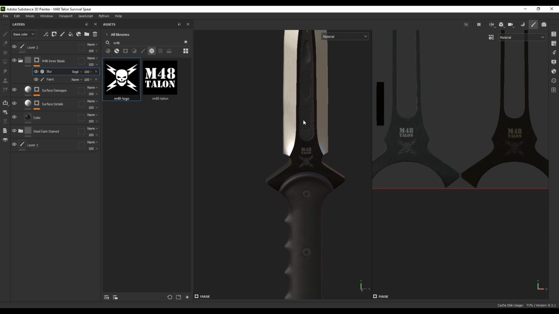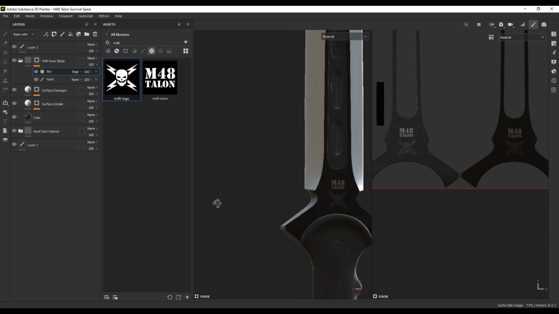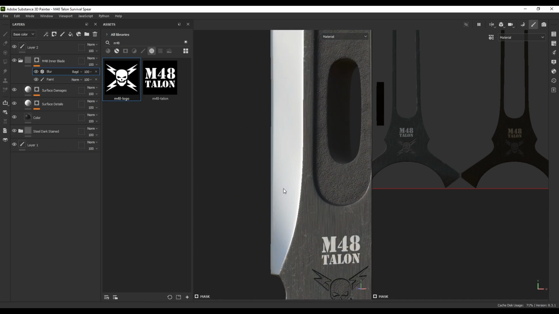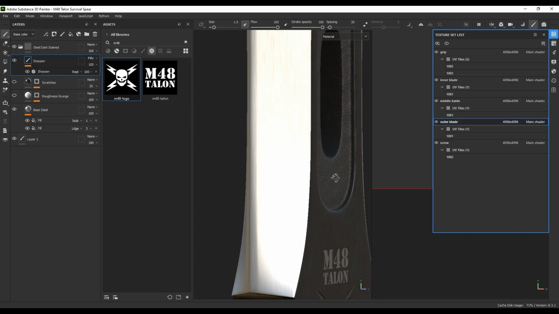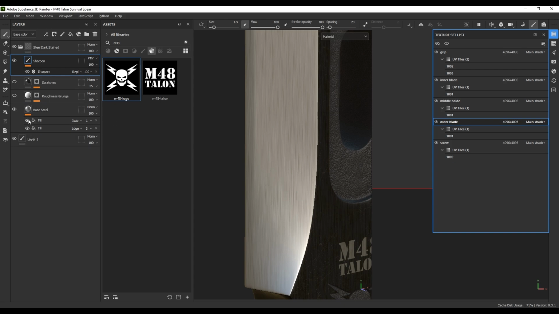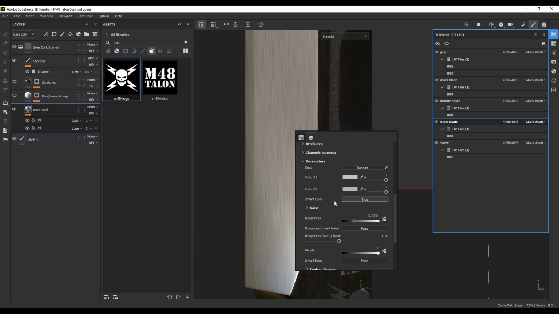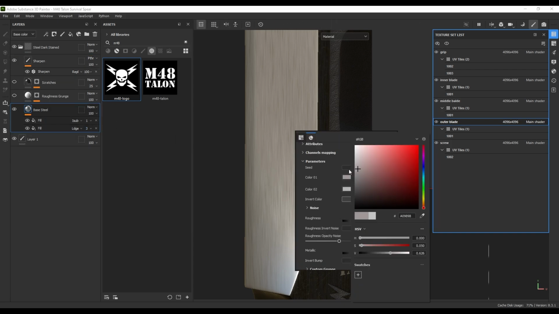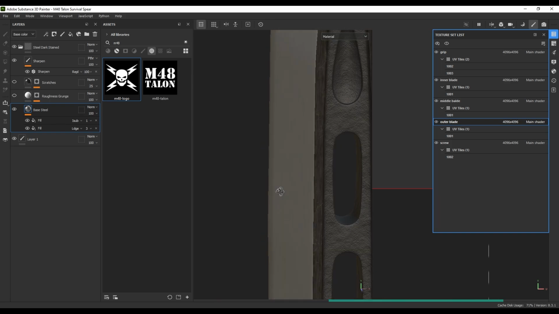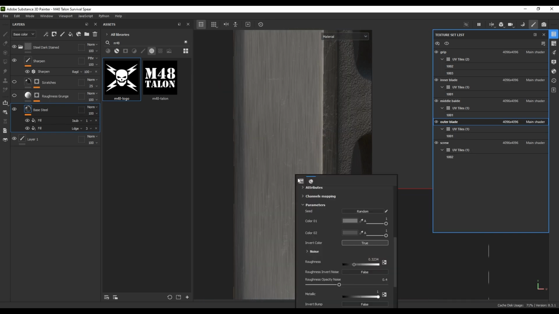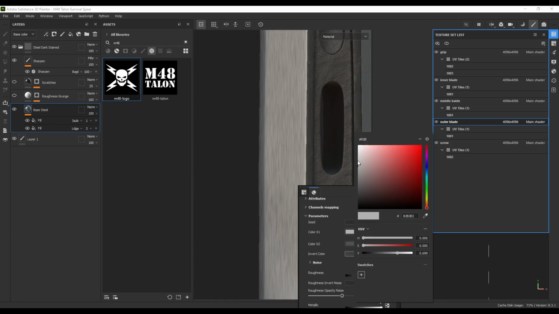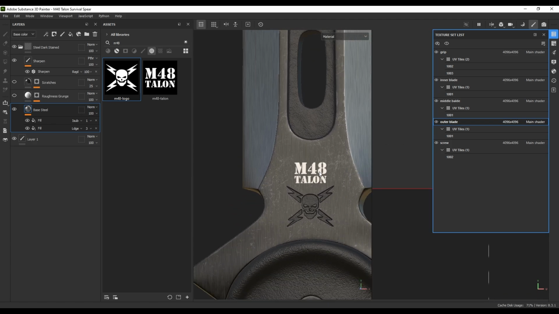You can always change the setting for this blade. For example, you can go to your outer blade and change the color for this. For example, you can select the base style and go here and, for example, change the color to something like this. Yeah, that depends on you. And that's it for the material.